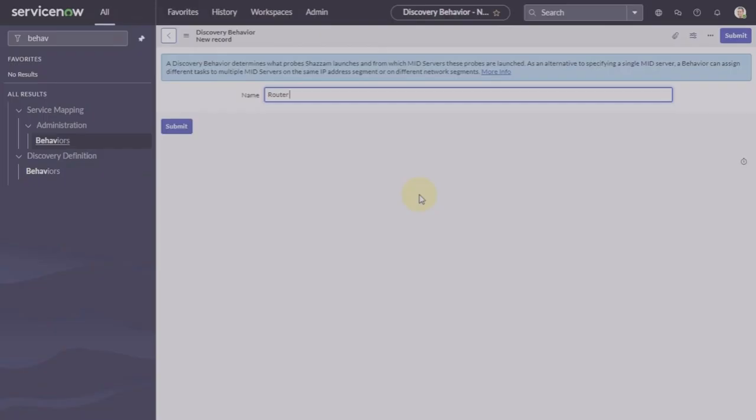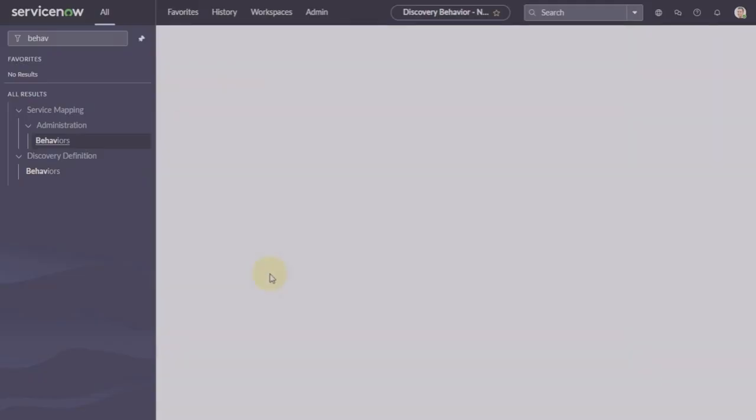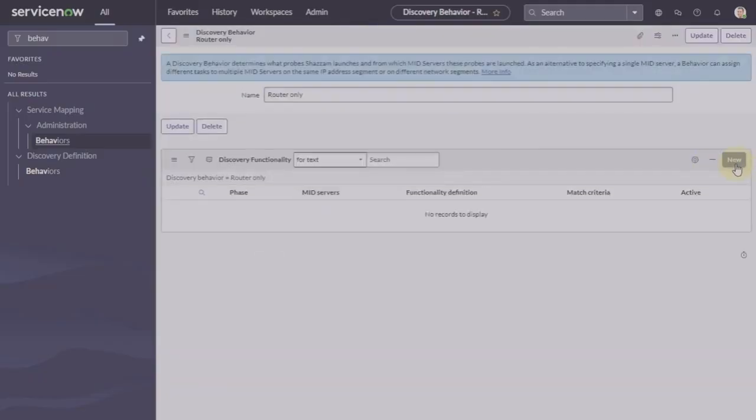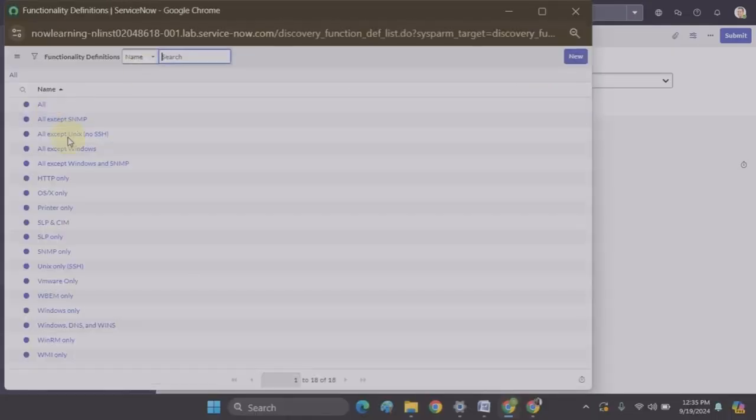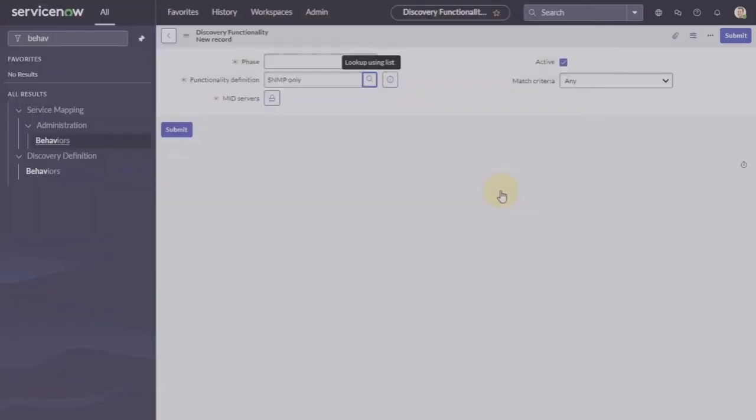Or router discovery. Setup functionality. As we have already discussed, we will use this in the first phase, that is when the SysAM probe is launched.